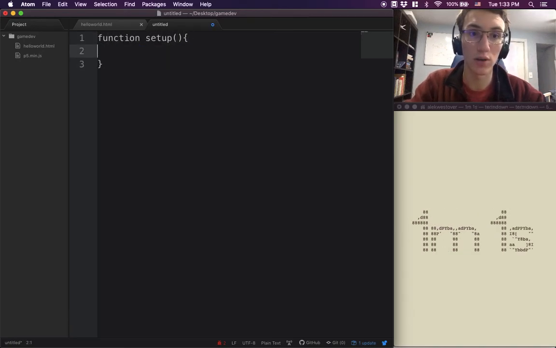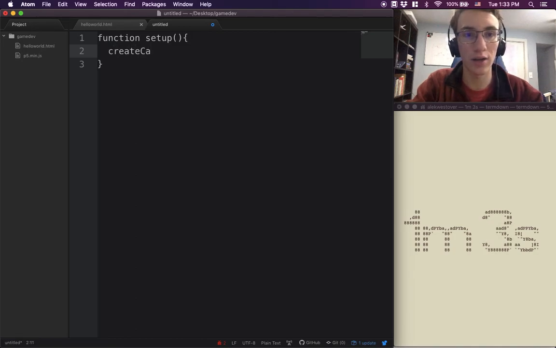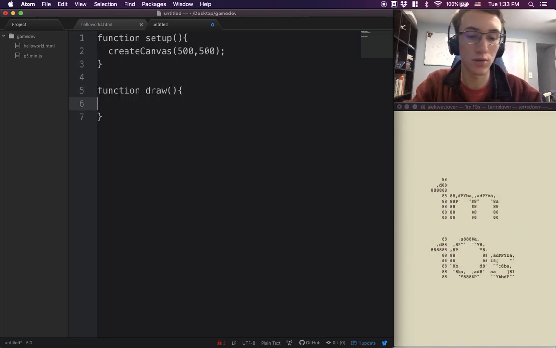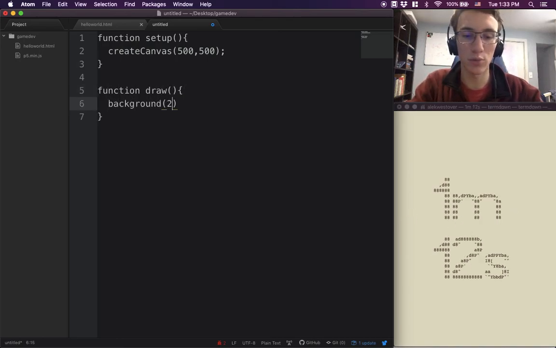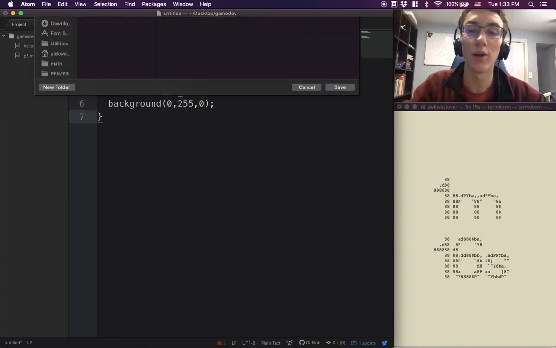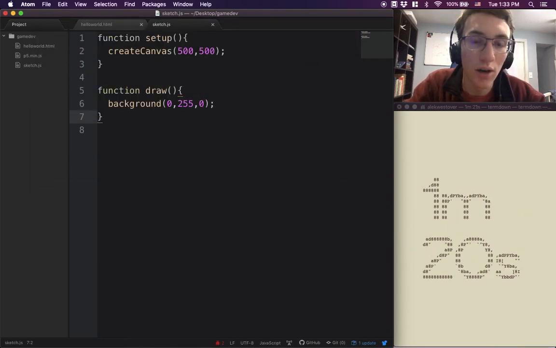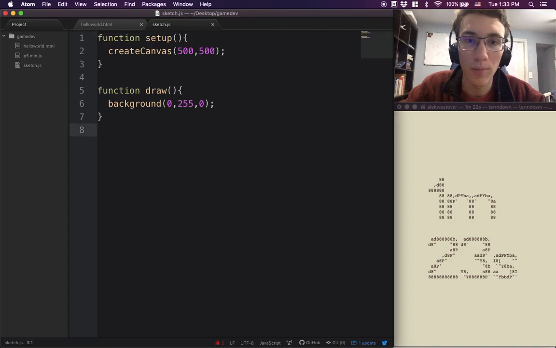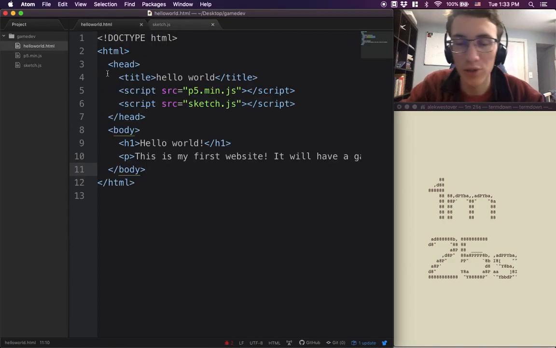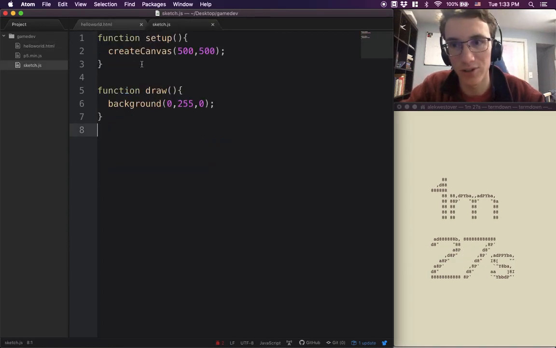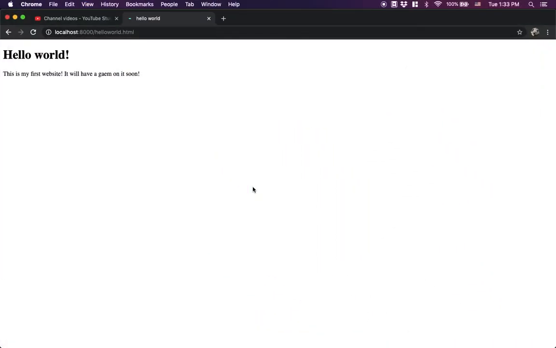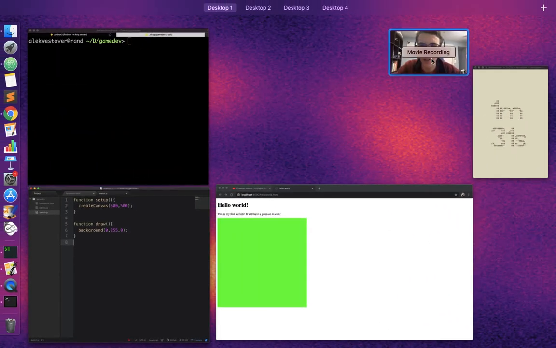JavaScript code. So once again, we'll do createCanvas 500, and function draw, background. Maybe this time we'll do green, or RGB. Then save it as sketch.js. Cool. So now if we run this, we should get just a green screen. So I guess we'll run it. Okay, there's a green screen.